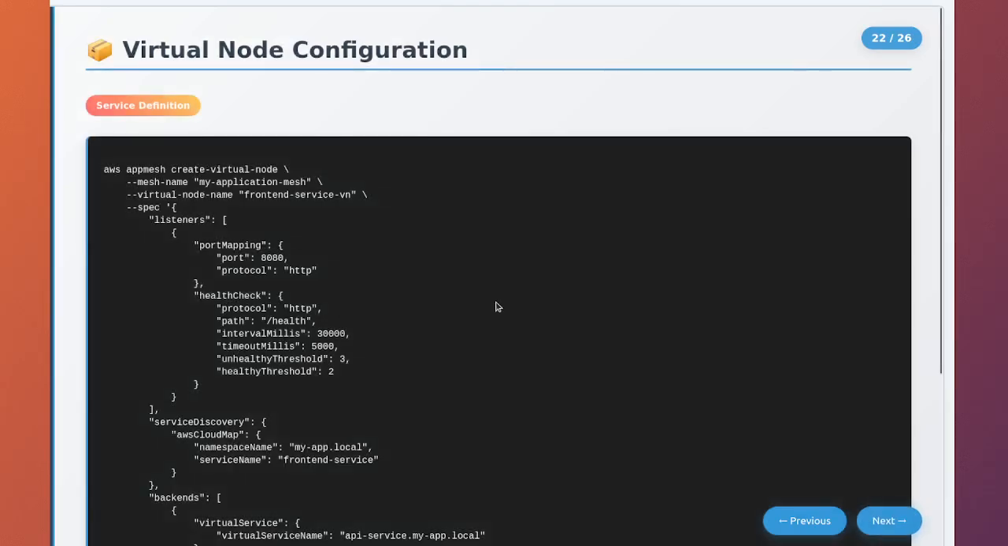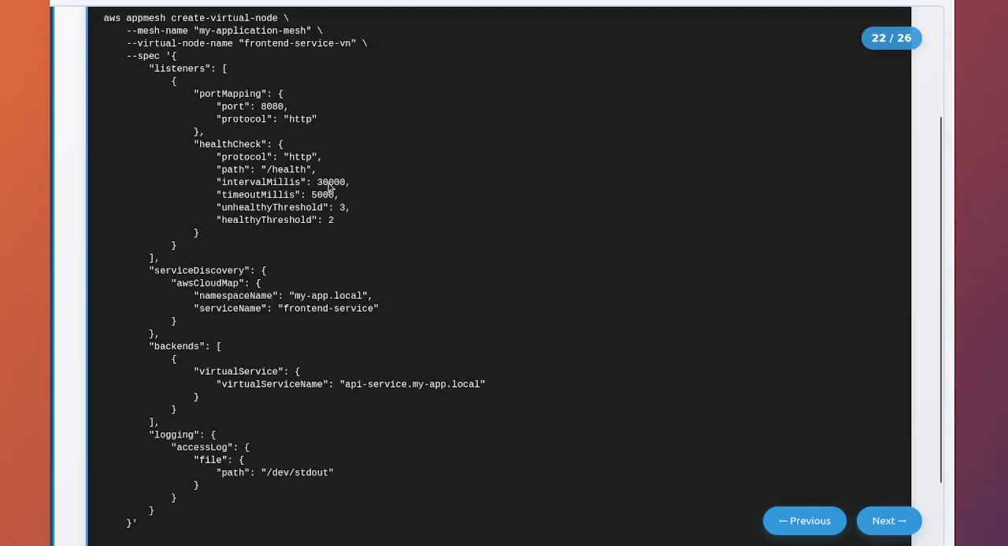Virtual nodes are where you define the characteristics of your services. This includes what ports they listen on, how health checking works, and which services they can call. The Listeners section defines the network interface, port, protocol, and health check configuration. HTTP health checks should point to your application's health endpoint.